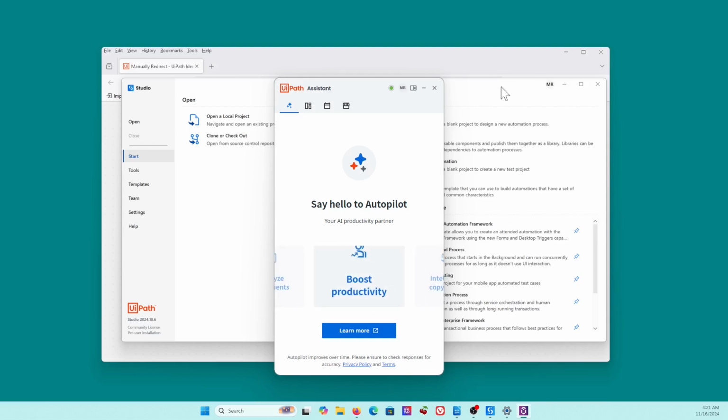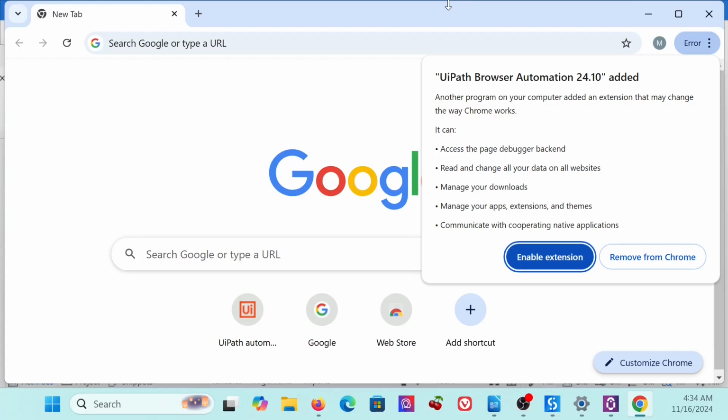And that is shown in this upper right corner with the green button, Status Connected and Licensed. So we're green and connected. That's good. So I will minimize that. When I open up the Google browser, I get the message UiPath Browser Automation 24.10 was added. I can enable the extension or remove from Chrome. I'm going to use this in a later video, so I will enable the extension.